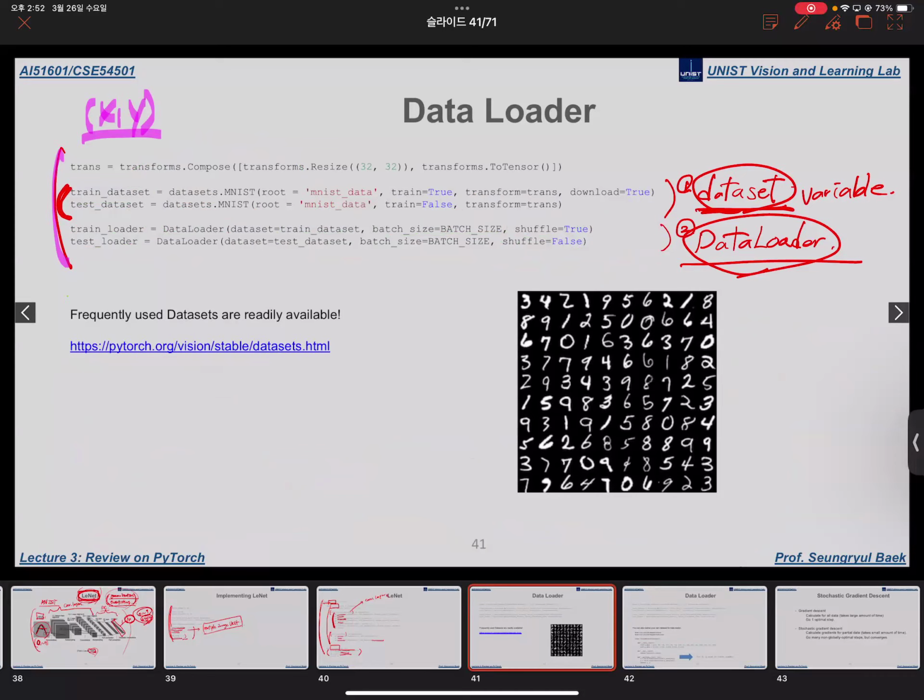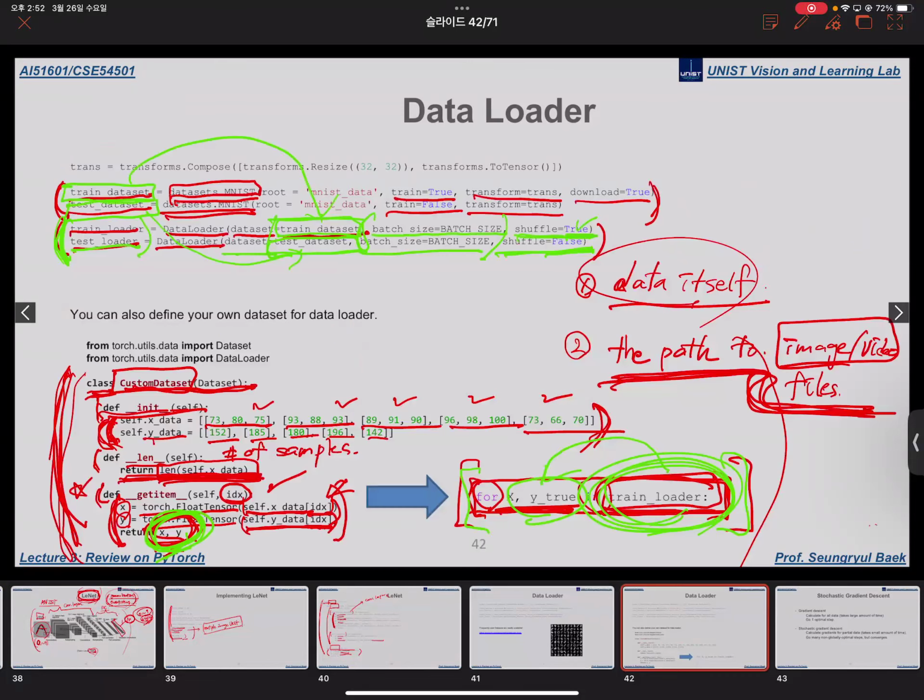For frequently used data sets, this kind of data set class is already implemented in this link, so you can search for that. But if you want to use your own data set, then you have to make this kind of data set class by yourself, and then you can use the data loader class. Are you guys following this? Okay.